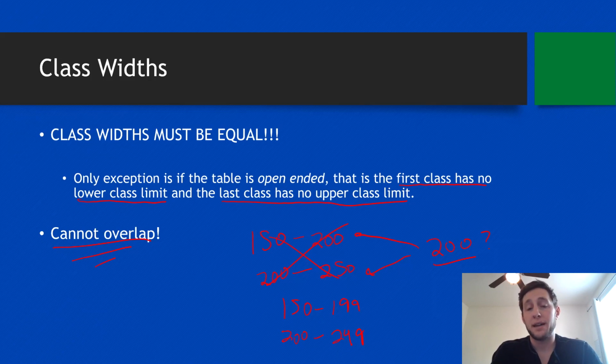Now, if you have like 199.4, just adhere to your typical rounding rule. 199.4 would go in my top category versus 199.7. Well, let's round that up to 200. Bam, there you go.